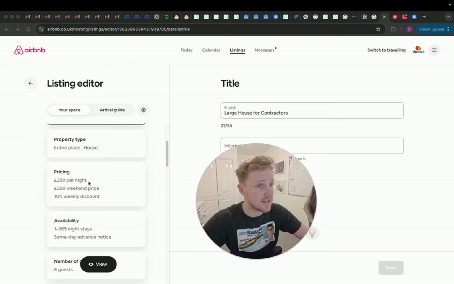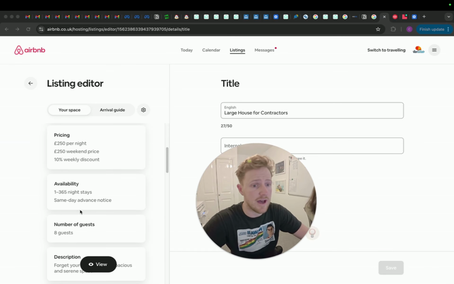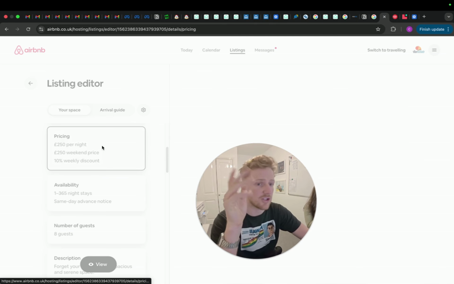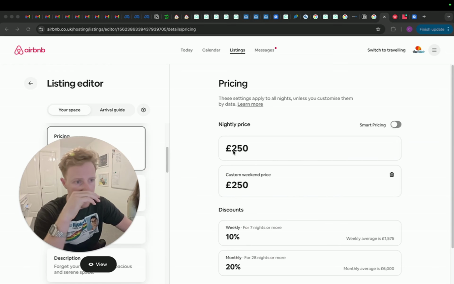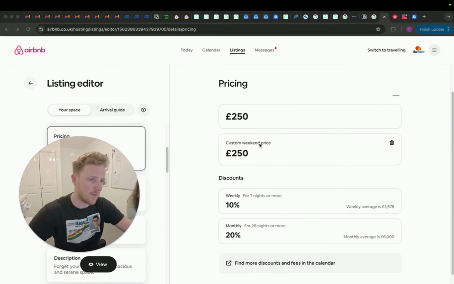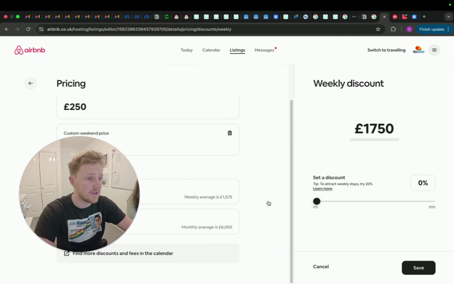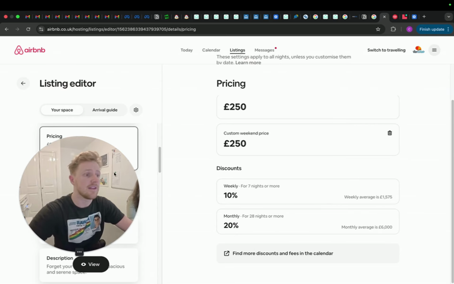Pricing, I'm going to get to this now because that's obviously important. Availability as well. Let's go. So if you need to change your pricing, you click pricing, okay? You can change your nightly rate and your custom weekend price, all of this stuff, and your discounts. And you can cancel any discounts that are here. If you want to make that 0, you can literally make that 0, okay?